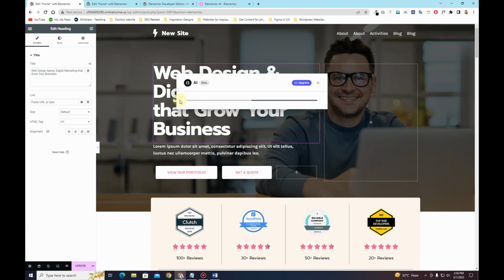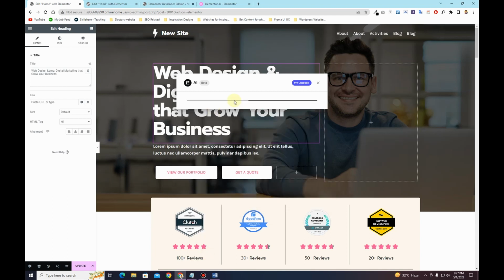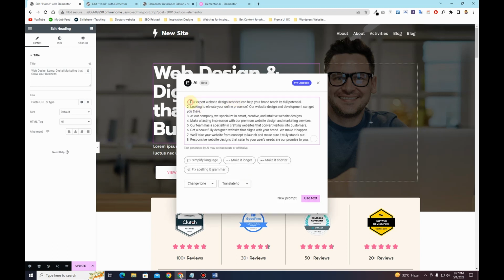As soon as I click on this generate text, you can see that it has already started working, and here you can see it has given me 8 different headings that I can choose from. Anything that I choose, I have these options. I can simplify the language, make it longer or make it shorter. I can even fix the spelling and grammar mistakes from any of these headings. Along with that, I have the option to change the tone. I can use casual, confident, formal, friendly, inspirational. There are a ton of tones available that you can choose from. So for example, if I choose straightforward tone, you can see it has already started working again. And right here you can see these are all the prompts available.